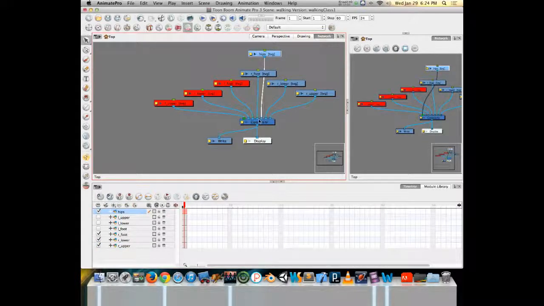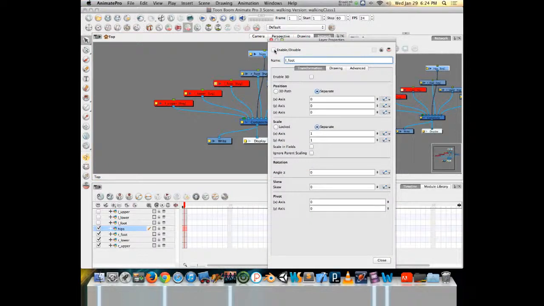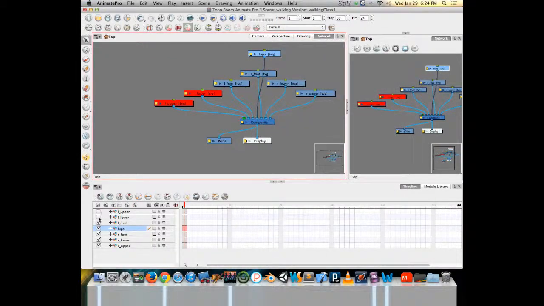So I can put the hips on top, put the hips in the middle. It's all good. I can enable layers to turn them back on, or click the check mark in the timeline. So we can do a mix of both.